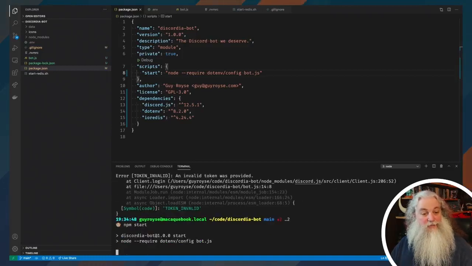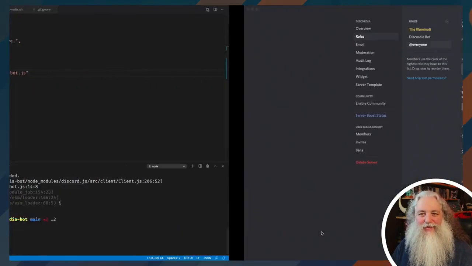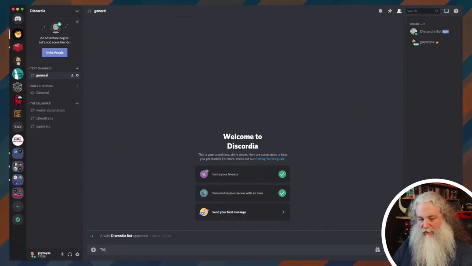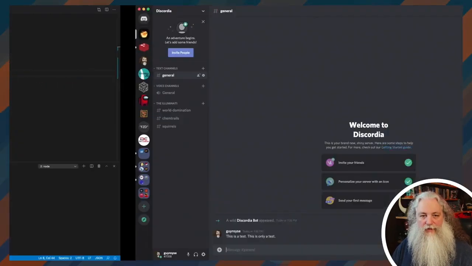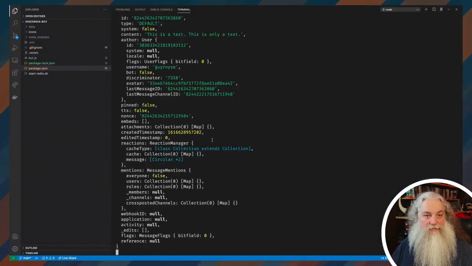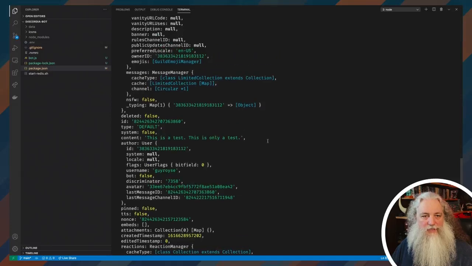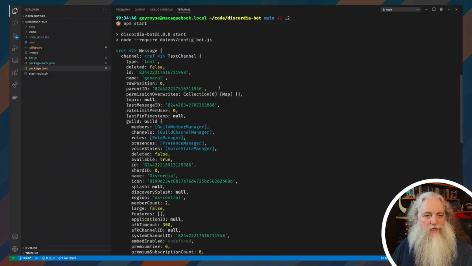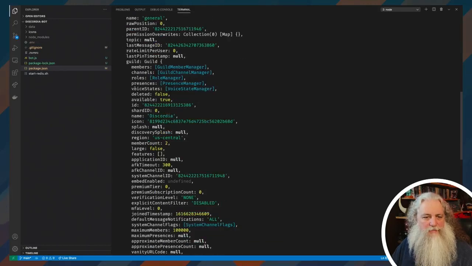Okay, so it didn't crash. That's always a good sign. Let's go ahead and head over to our server here, and let's send a test message. This is a test. This is only a test. And over here, we should see a message. And we do. This is all the properties in a message. If we scroll up, we should see this is a test, this is only a test as the content somewhere.